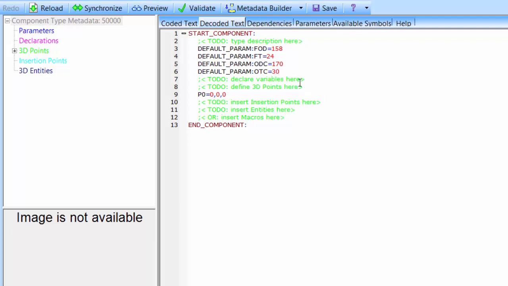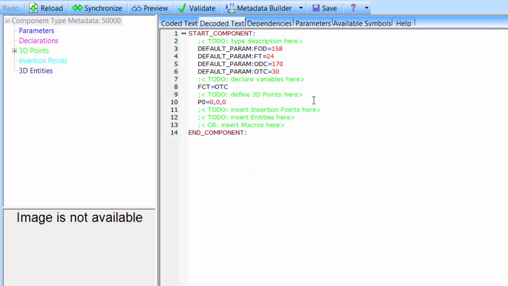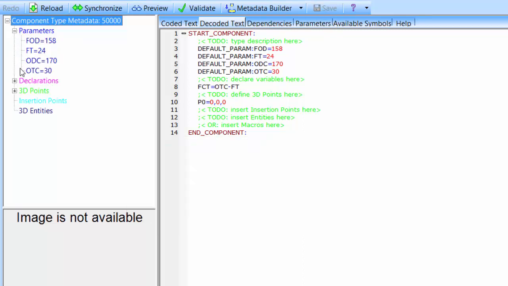The next section allows us to declare the variables. So rather than using actual values to define the 3D points and some of the entities, we can actually declare some variables. We really only have one that we need to declare, and I'd like to create a new one, just called FCT, and it's going to be equal to our overall thickness of the cover minus the flange thickness. And we can use this when we're placing our points. Once we're done that, make sure to save. Now, if we take a look at our parameters and our declarations, we can see that they are now in there, and we can start to build onto this.